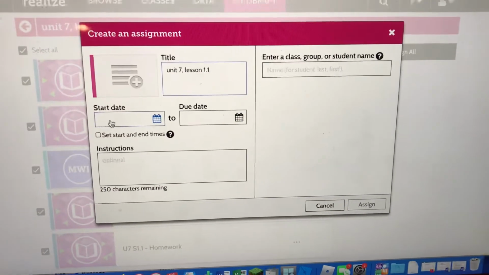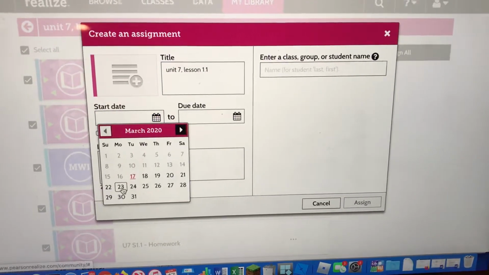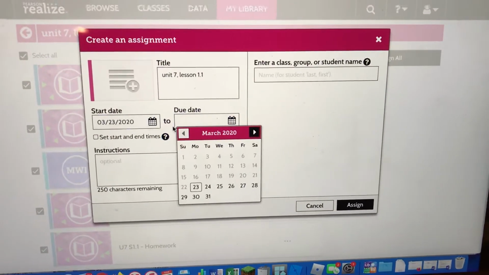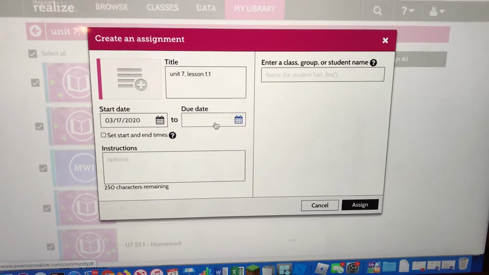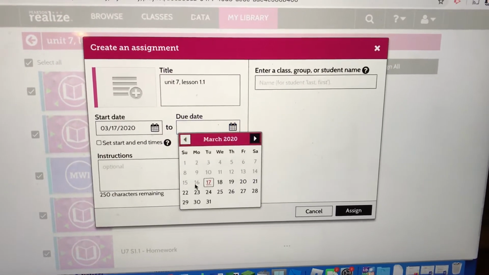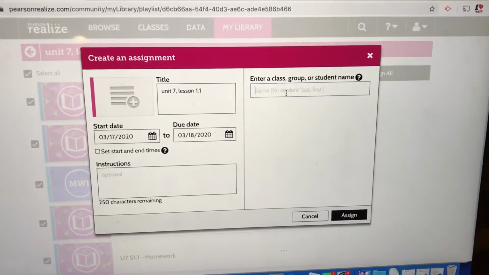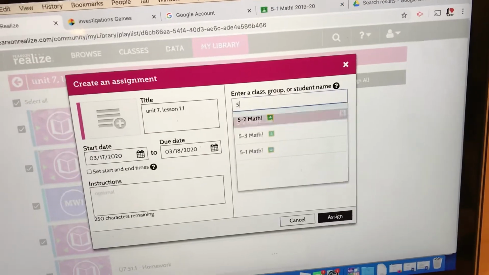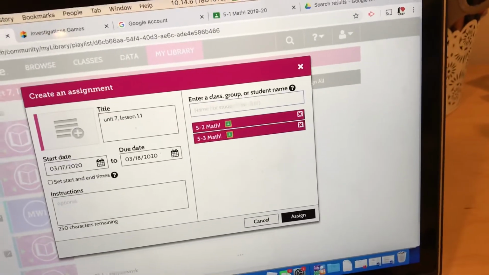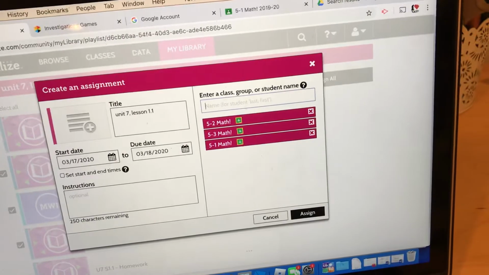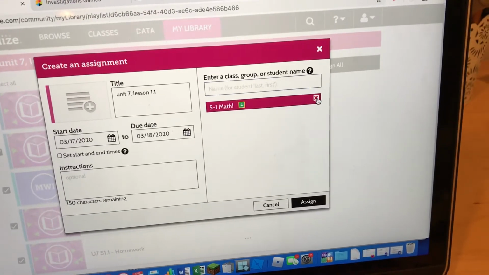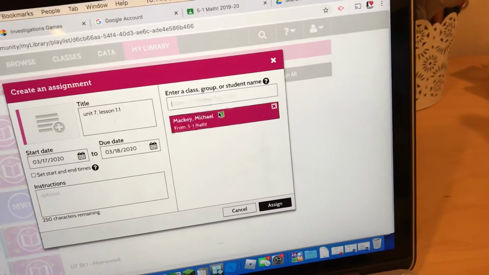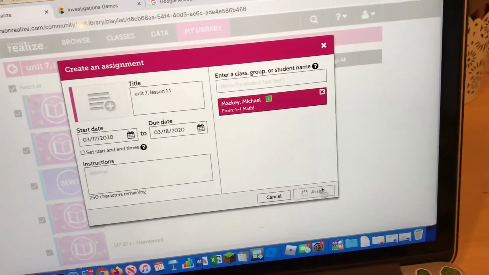Now, you'll say we want to do it on the 23rd. Well, I'll assign it for today so it pops up as a student. And maybe it's due the next day. Now you can assign your class. Like I very rapidly can just say 5, enter, 5, enter, 5, enter, and get my whole class there. I don't want to do that right now though. For demonstration, we're just going to use Michael Mackey. I'm going to assign it to him.